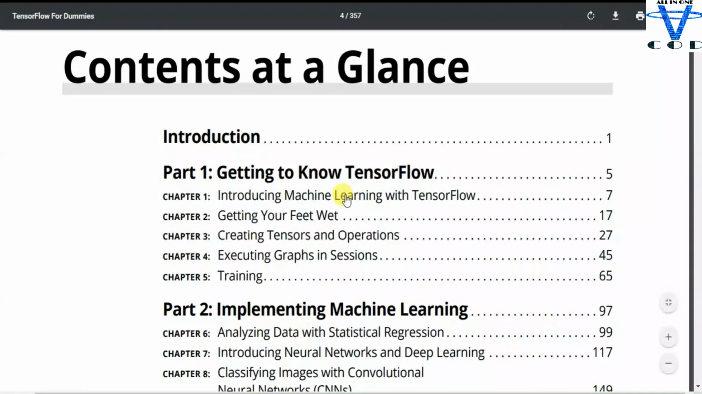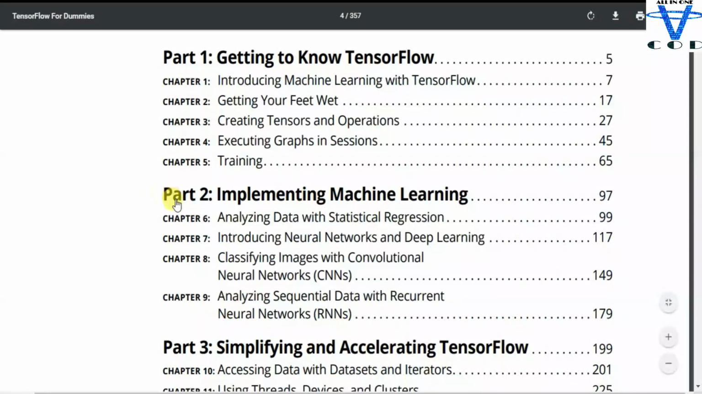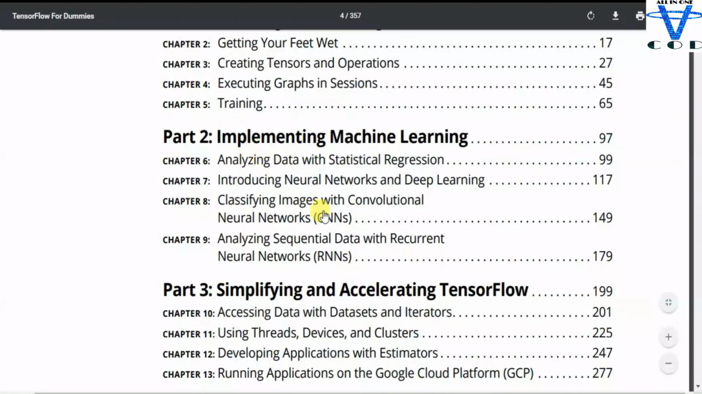Okay, so let's remind what we have done. In part 1 we completed chapter 1 and chapter 2, getting your feet wet. We completed chapter 3, creating tensors and operations. Now what we want to do is complete chapter 4 and then we are gonna enter part 2, implementation of machine learning.